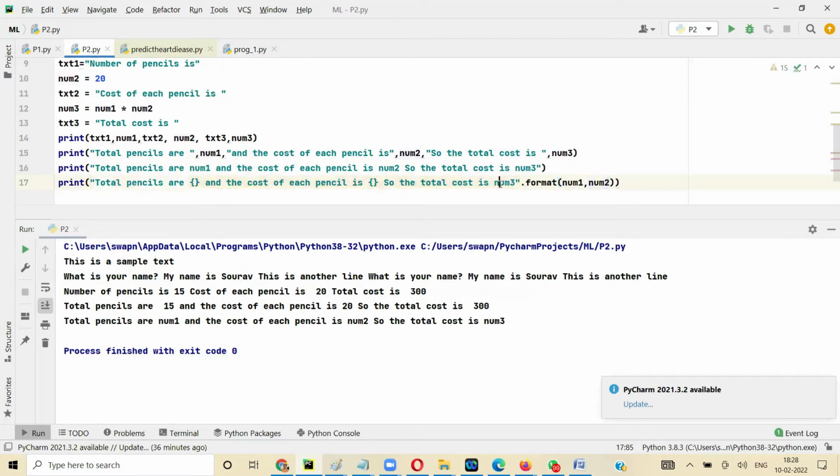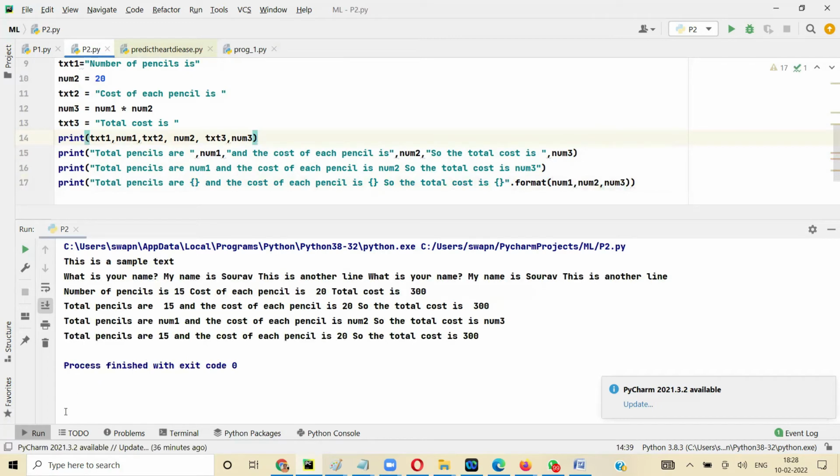Okay, and num3. Okay, and I'm going to say num3. Any question here? No, sir. Okay, let's run it first and see. We got the same answer. Total pencil is 15. The cost of each pencil is 20.